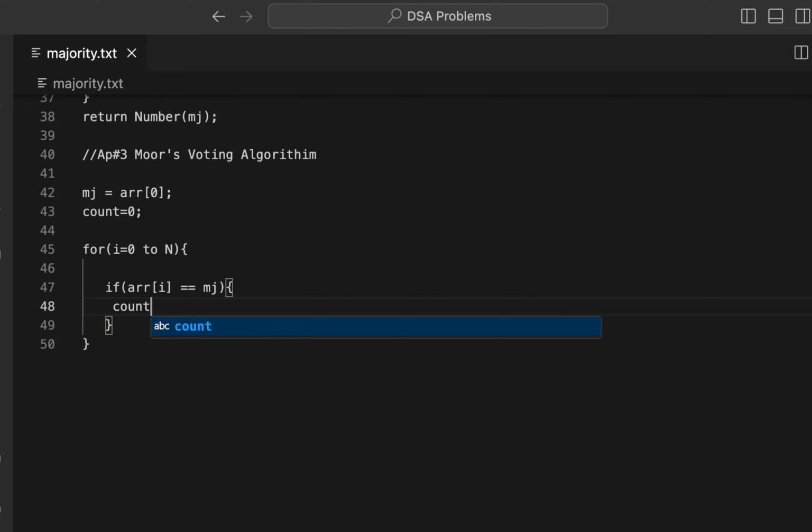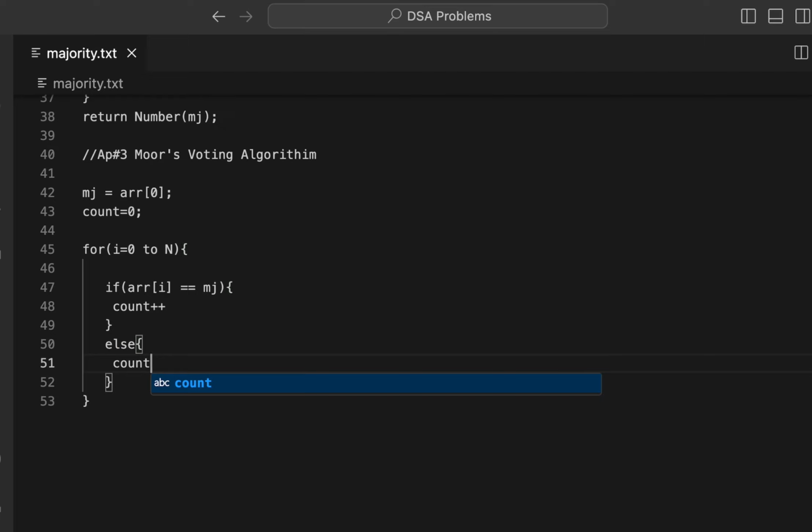So what I will do, as we checked, we update the count plus plus, and if it is not, the else condition, I will decrease the count, right? This we already checked. So if the element is equal to my mj, I will increase the count. If it is not, I will decrease the count.